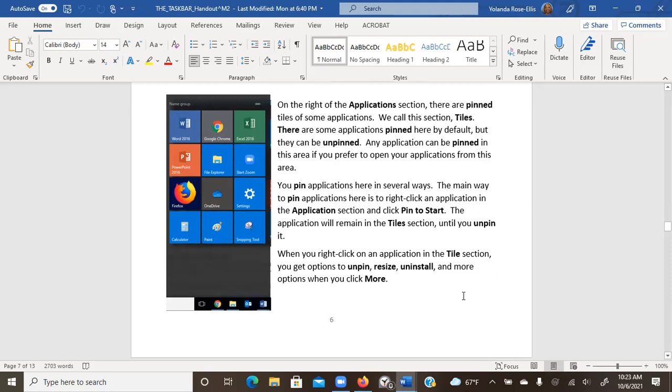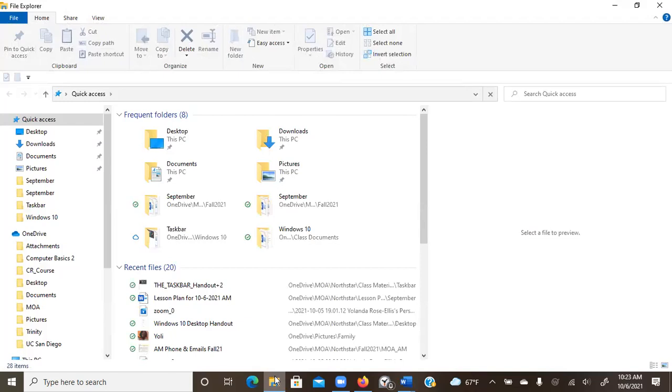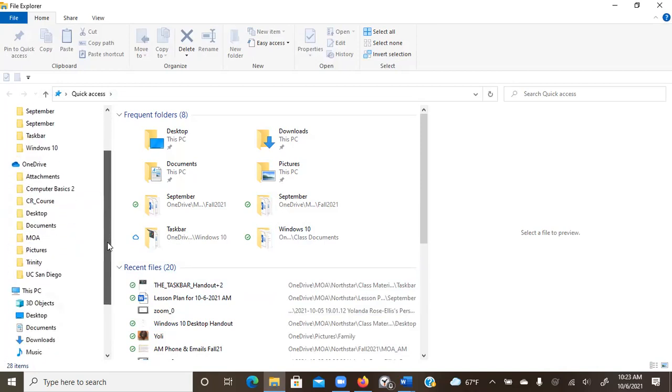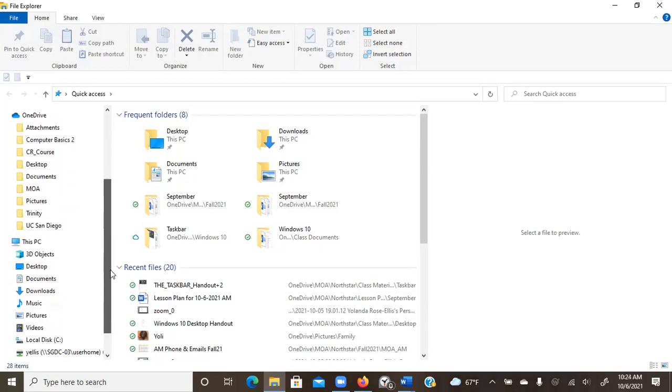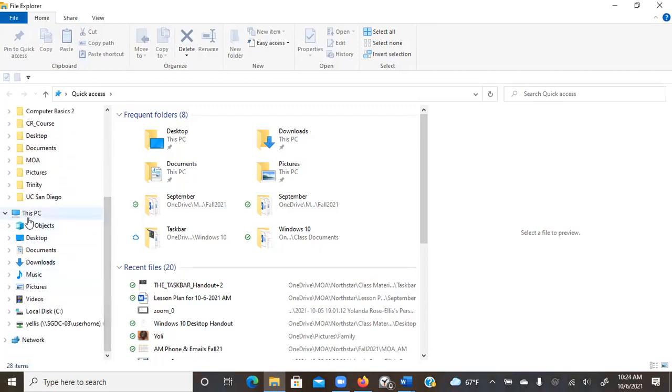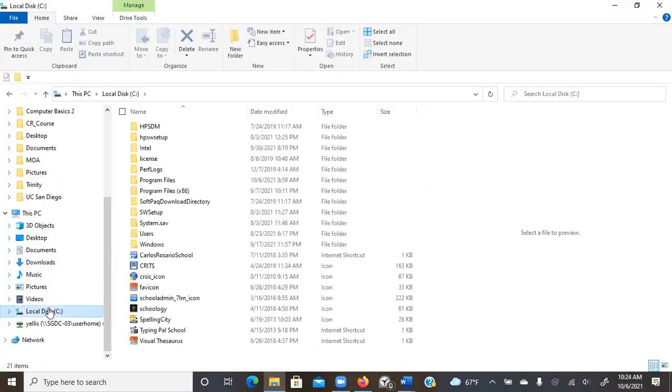So there are other ways to pin to Start. Let's say I go to File Explorer and I look for an application. I would find an application in This PC, in Local Disk. Local Disk is the hard drive. Let me see, do I have any applications here?